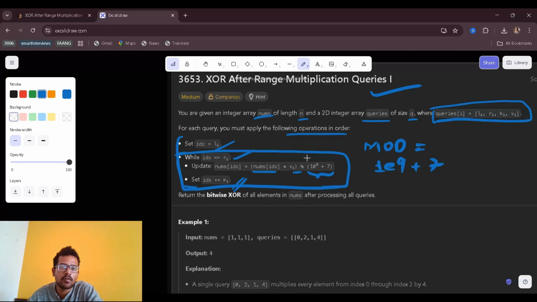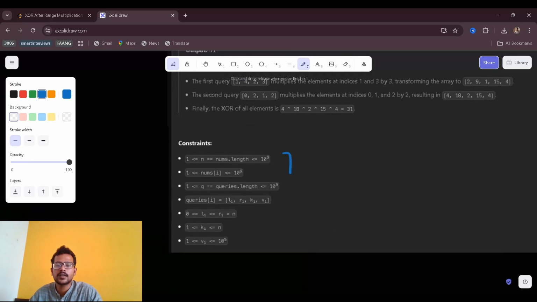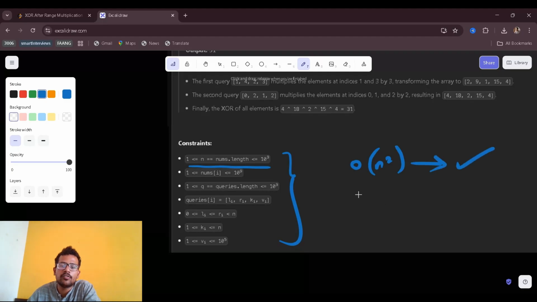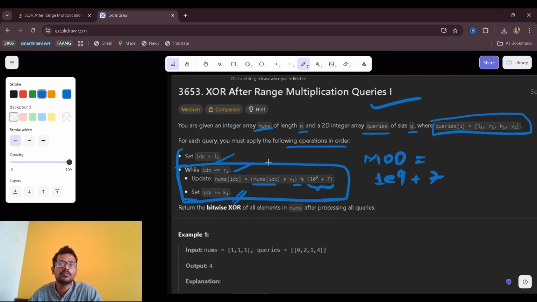This is a straightforward question, but if we look at the constraints, they say that n will be 10 to the power 3. So even if the algorithm is big O of n square, it will still run, and we'll be using big O of n space complexity. I'll tell you how. But before that, what we have to return is the bitwise XOR of all elements in nums after processing all queries.